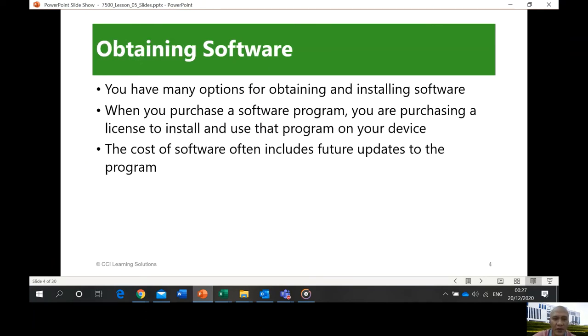How do we obtain software? You have many options for obtaining and installing software. When you say obtain, it means buying or getting the software. When you purchase a software program, you are purchasing a license to install and use that program on your device. For example, you buy an antivirus for your computer. Where are you going to buy that? Either you go to an electronic shop, and they will give you a card. That's actually the code for your license.